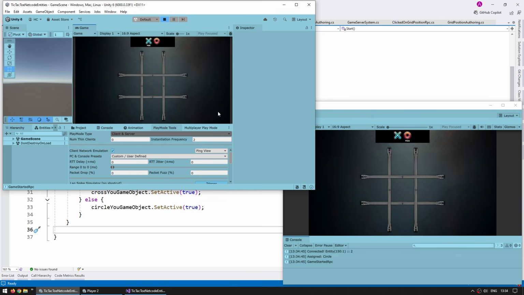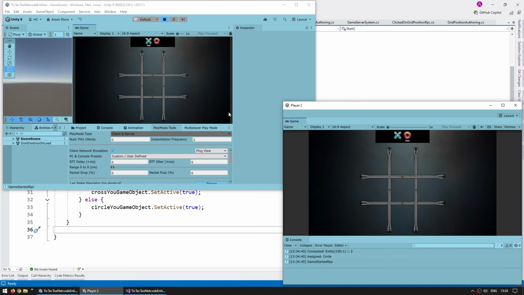Okay, so here we have our UI, and the U text already works. As soon as we connect, it checks, okay, this one is a local one, so it enables that one. This one is a circle, so yep, we can verify the whole thing works.